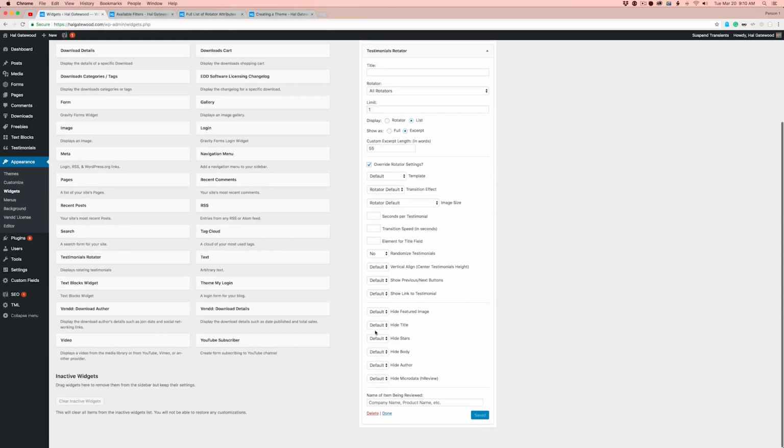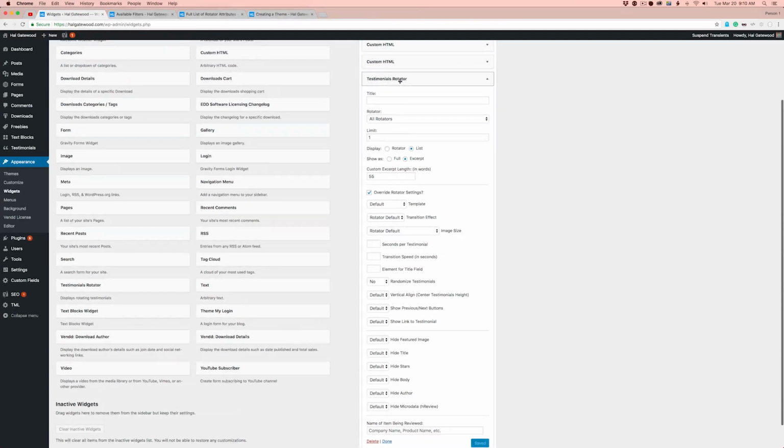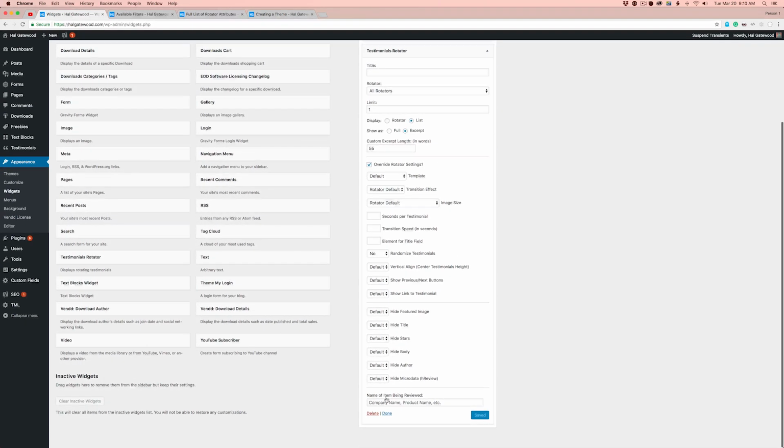And so you can hide specific spots of just this widget that you're adding. And even hReview, if you want to add a custom hReview item being reviewed. This is mostly for Google and their little rich snippets that show stars in the Google search results.